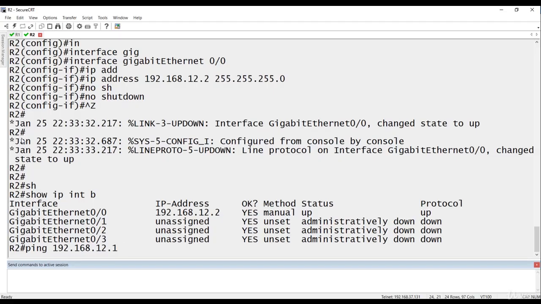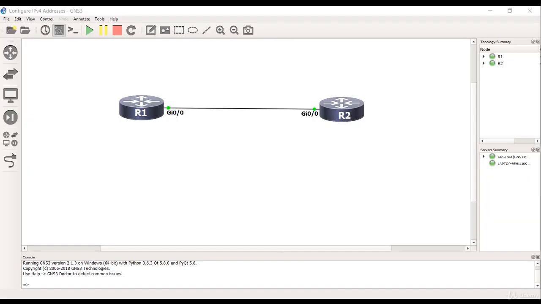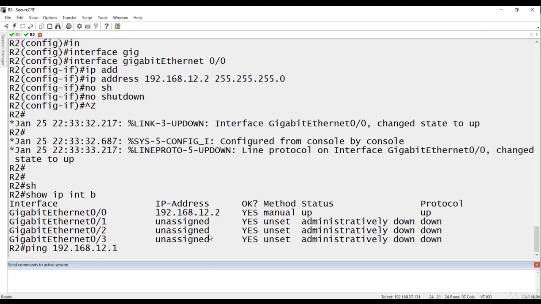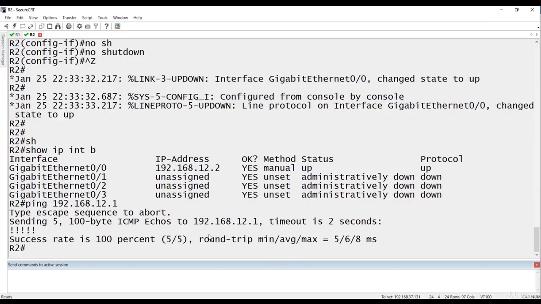Let's go to the other side and ping 192.168.12.1. Remember, I'm here, so I'm pinging this way. I did have a success this way, so let me see if I can have a success on the other side. So we will have a two-way communication. That is success, so I was expecting that.